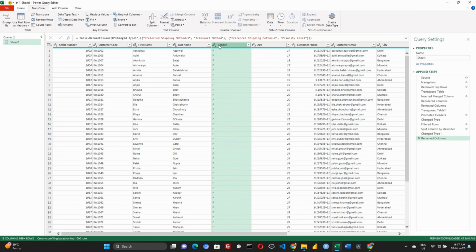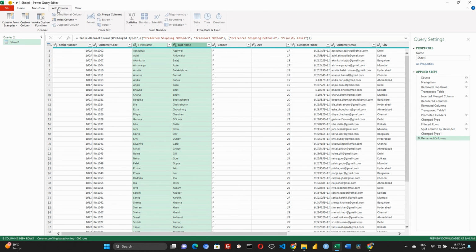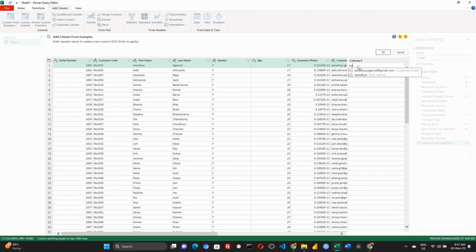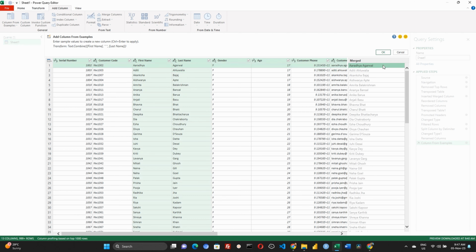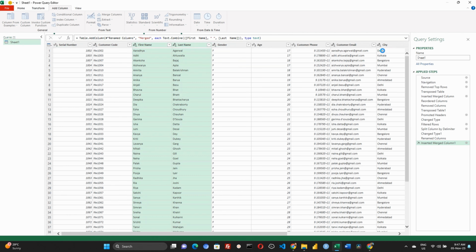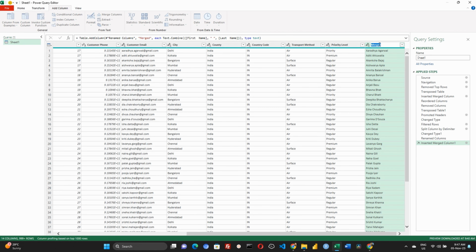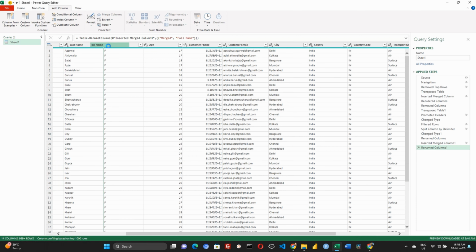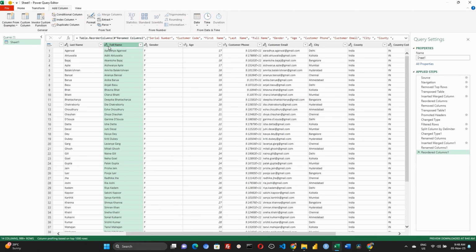Next, we need to add a new column with the full name of each customer. I will insert a new column from examples while keeping the first name and last name columns selected. Then type in one first name, then a space, and then the last name. The entire column of the full names will be created automatically. We will rename this column full name and drag the column next to the first name and last name columns. We are done with the data cleaning now.